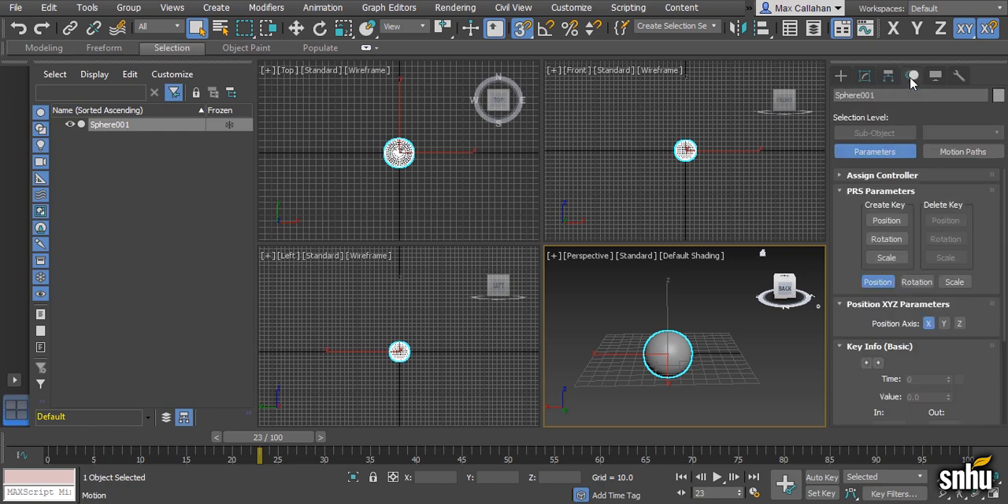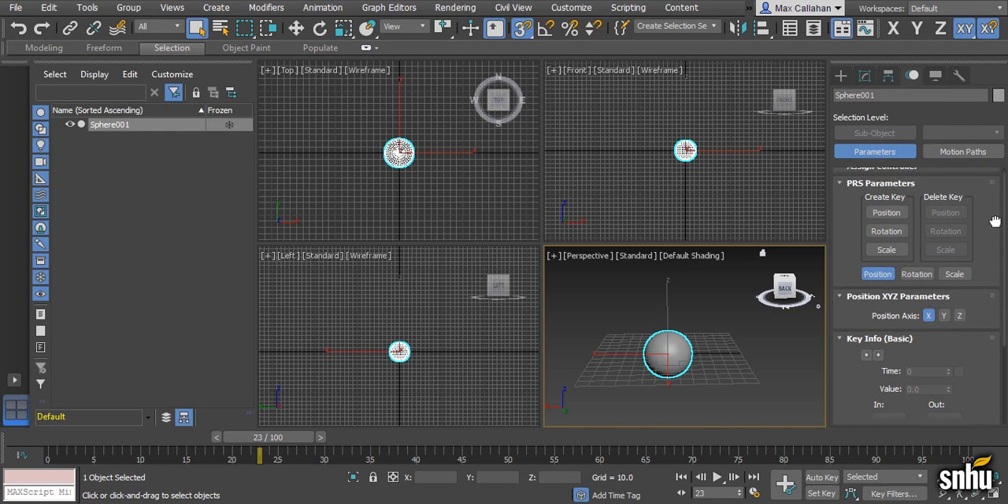You can also edit hierarchies, which are how objects are linked or grouped to one another. The motion panel offers controls for animation controllers and trajectories. You'll probably use this later in the course when you're animating your object.